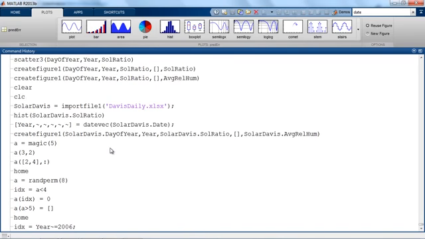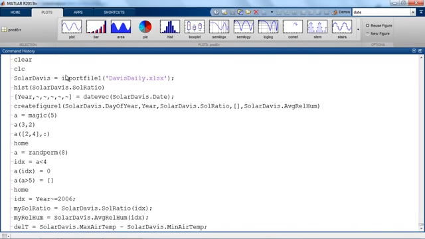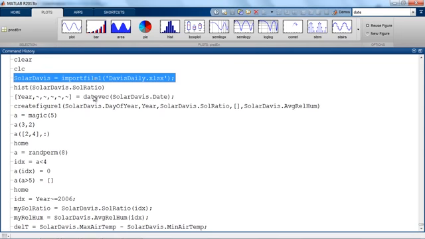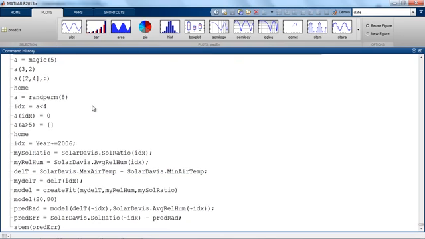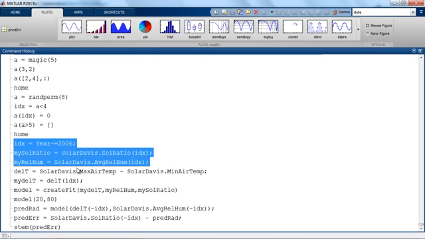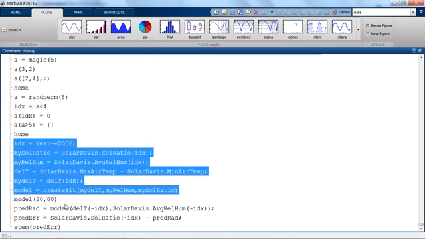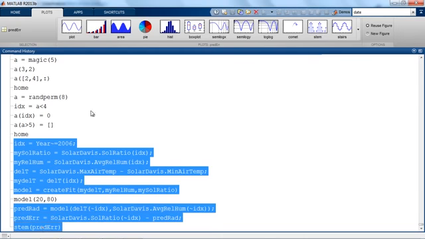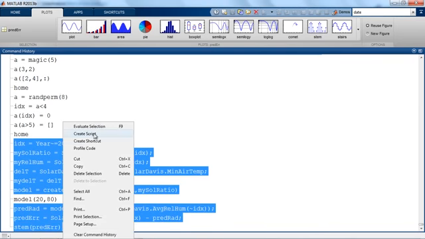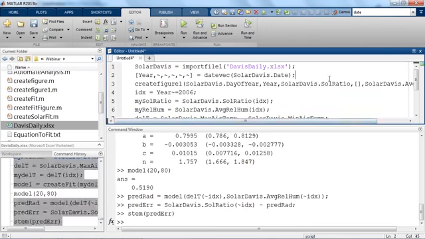If I scroll up here, I can pick out just the commands entered at the command prompt that I want to keep. So here, let's say I want to import my file, and I'm going to control click here, get our year, do our custom plot, and then do our logical indexing, create our model, make our predictions, and do a stem plot. I can control click to grab just the ones I want, right click, and go to create script. This will copy all those commands over into what we call a MATLAB script file.